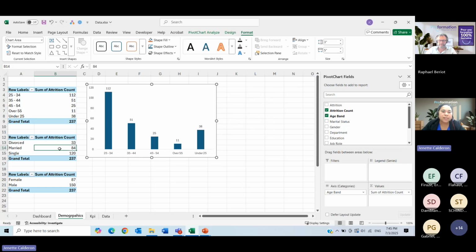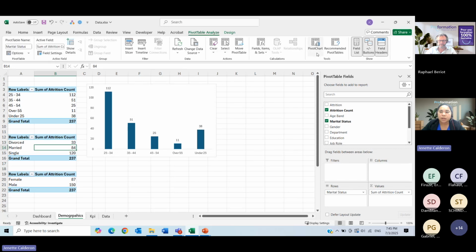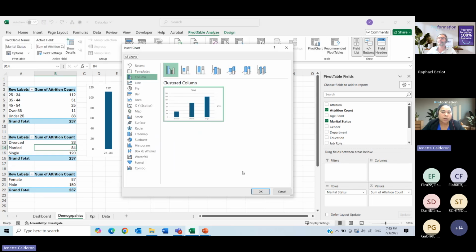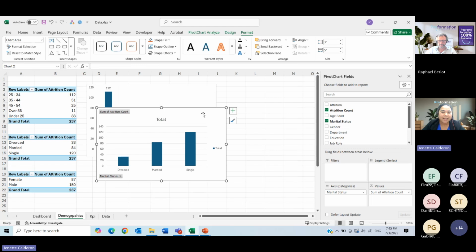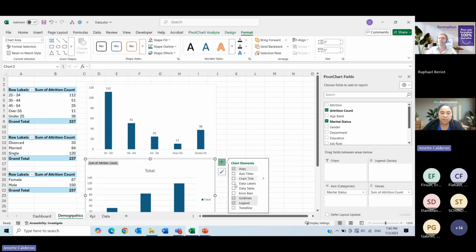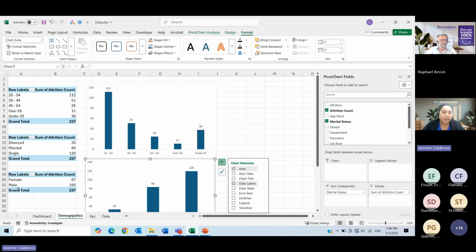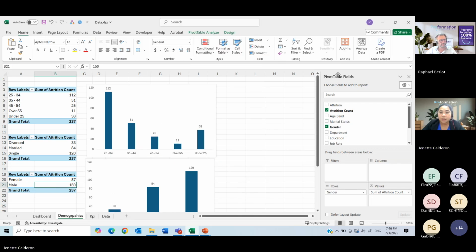Okay. We'll do the same with the marital status pivot table. So I go here, pivot chart, click OK. All right. Have this one. Use this chart title, grid lines, legend. I want the data labels, and we just hide this.